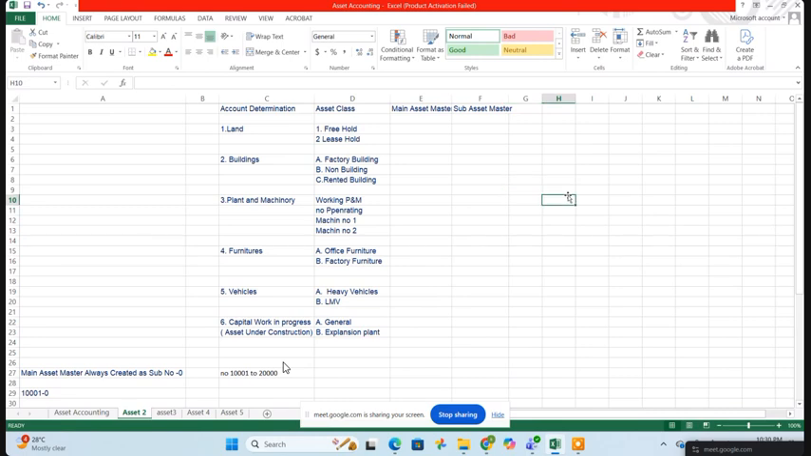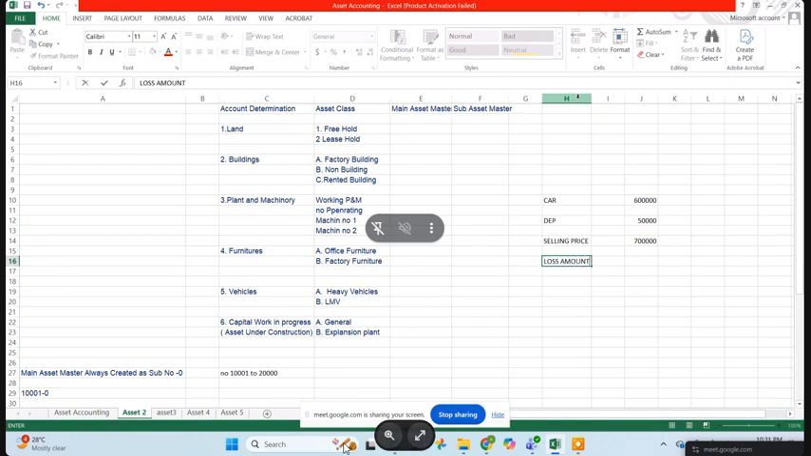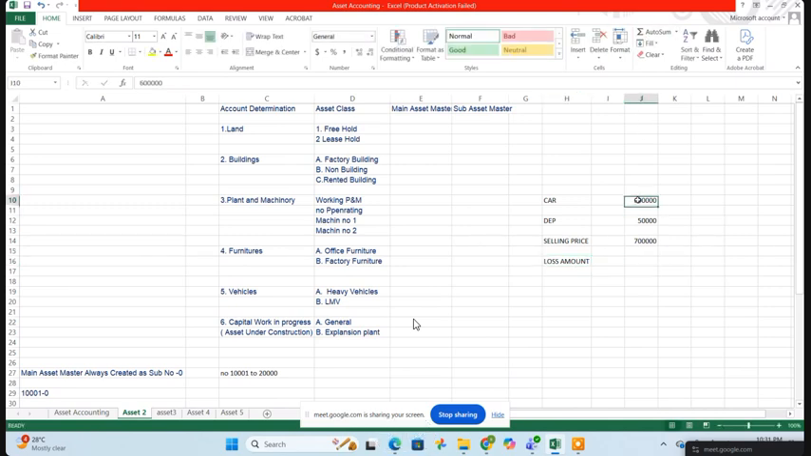For example, you are buying the car, how much? 6 lakhs you are buying, right? Depreciation is happening. Depreciation how much? For example, 50,000. Then selling price, for example, 7 lakhs. Then how much are you getting, Rambabu? What is the loss amount? We have purchased for 6 lakhs, and depreciation is 50,000, and we are selling for 7 lakhs. Then we have got a profit now. Okay, good. Then what is the profit? 1.5 lakh. Super.